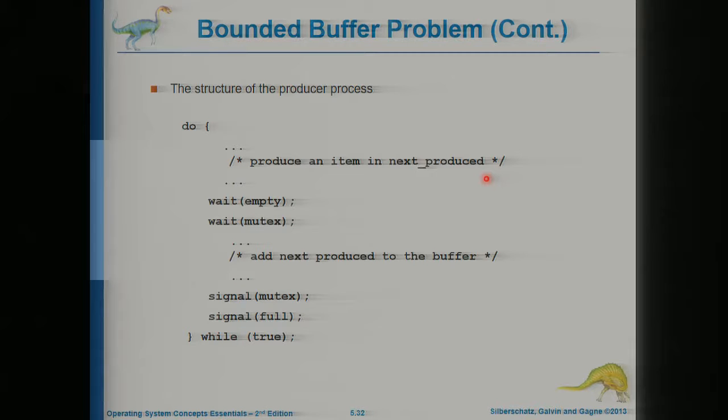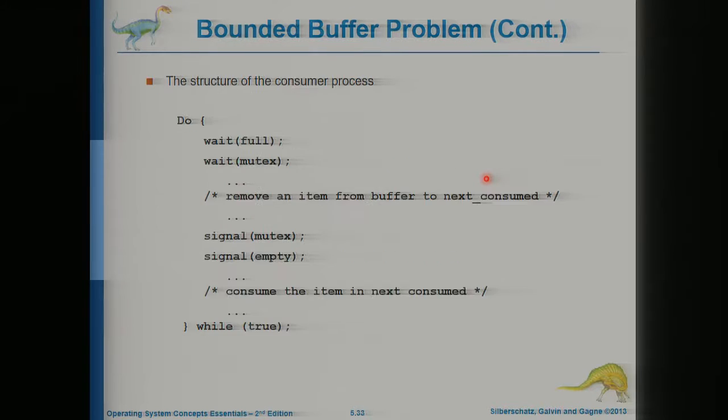What will the consumer wait for? The consumer will always wait to see if the buffer has some item or not. So the consumer will wait for full first. It will wait for full, then it will wait for mutual exclusion. Then after consuming the product from the buffer, it will signal mutual exclusion and it will signal what? Empty. Why? Because it has consumed an item. So it will signal empty. So just see the consumer code now.